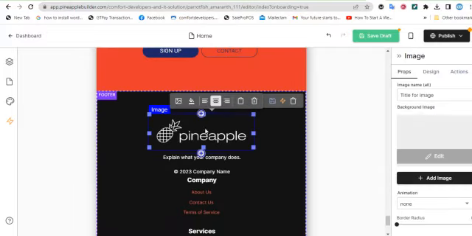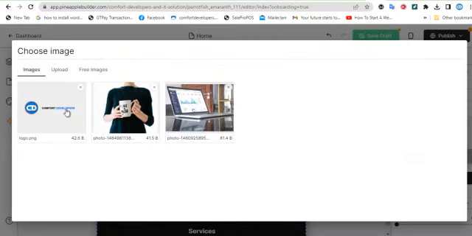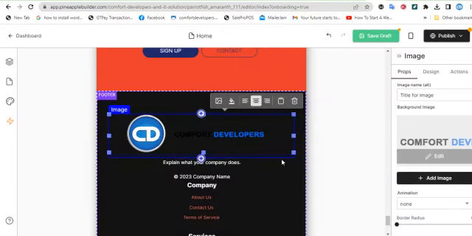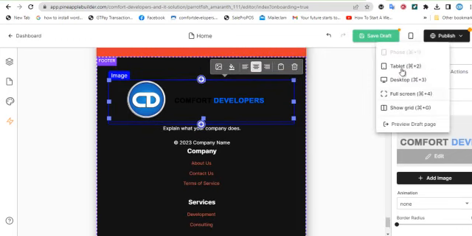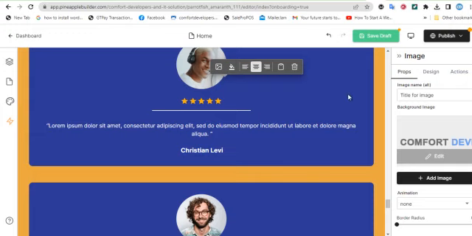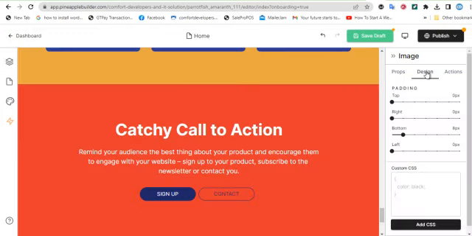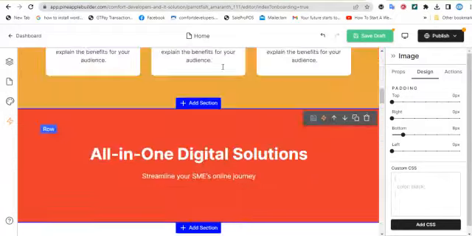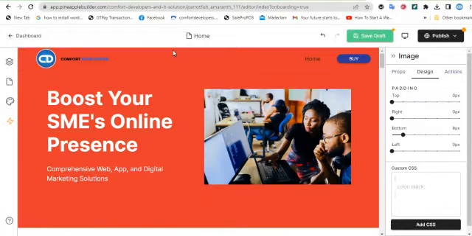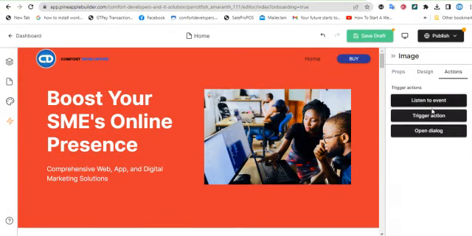So you come back here again and edit the picture. I'm going to use this picture. You can change the URL and stuff like that. So I'm going to make it a desktop version right now, and I have my design. If you want to add more padding to the top, you can also add to the right, the bottom, and the left, and we have your actions.